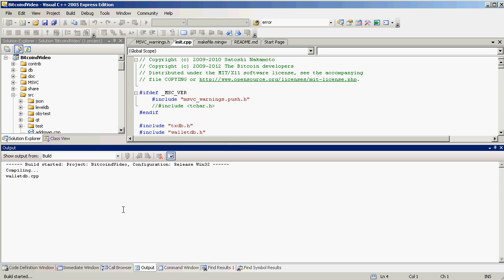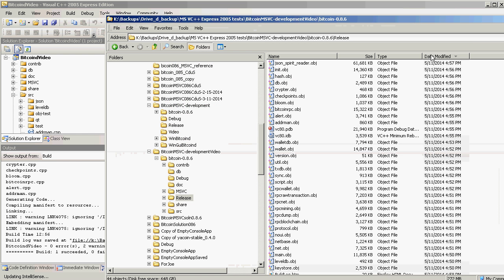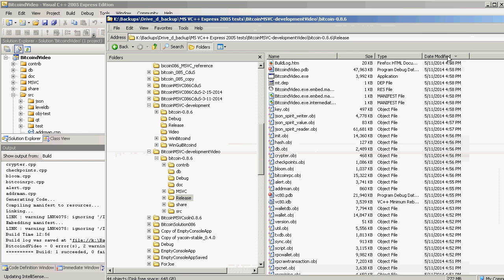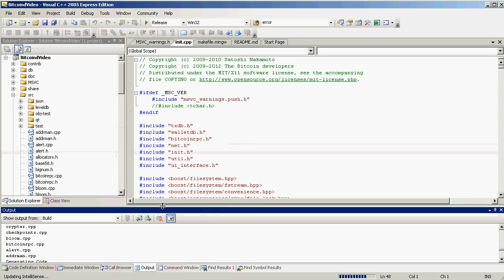And I won't bore you staring at this screen. I will pause and come back in about 10 minutes when it'll be done, which is about the same time it takes to compile using GCC. And here we are back with the build done in 12 minutes and 56 seconds. Let's see. And there it is. The exe has been created. And so I won't bore you with doing the debug version, but it'll be roughly the same amount of time.